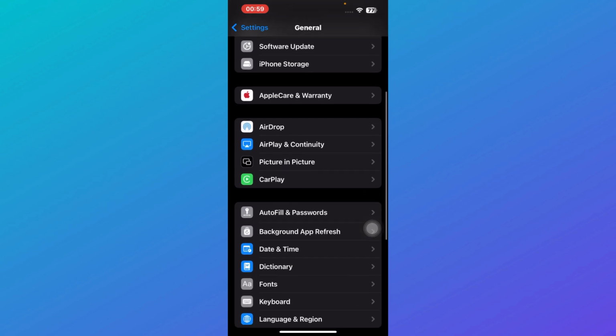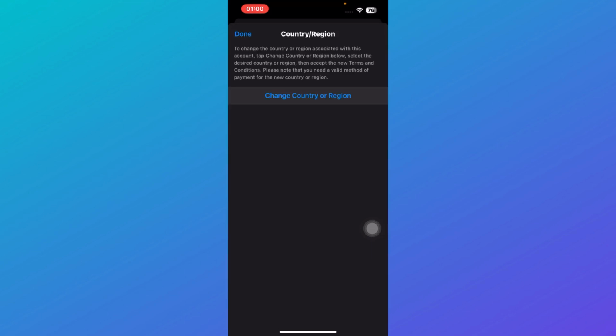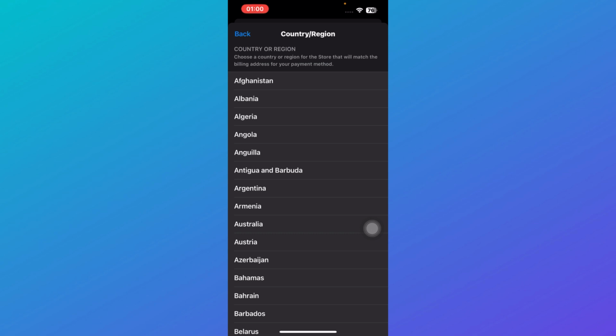And if the issue is still there, you can just change your region or country on your App Store. If TikTok isn't available in your country, you can change your App Store region only if you have valid details, like billing address and residential address of that specific region. Then you can just change your country or region on App Store. So that was basically how you can fix the TikTok application not available issue.